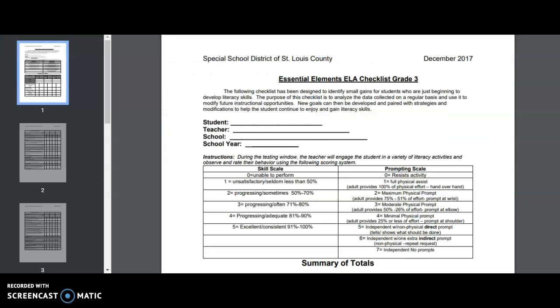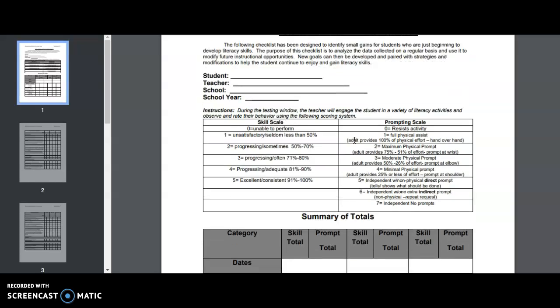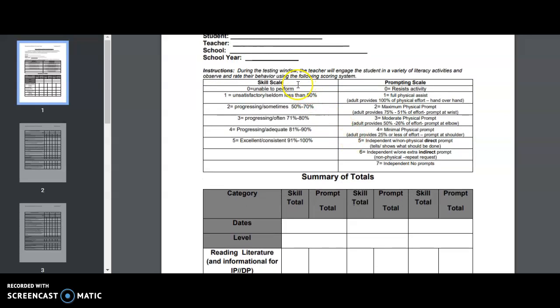The checklists are made up of a list of skills on which the student will be rated using 2 different scales. Here I have an example of the Essential Elements ELA checklist for grade 3. You can see at the top of the checklist there's a skill scale that will be used to rate how well a student is able to perform those various skills, and a prompting scale that will be used to rate how much prompting a student needs in order to complete those skills.